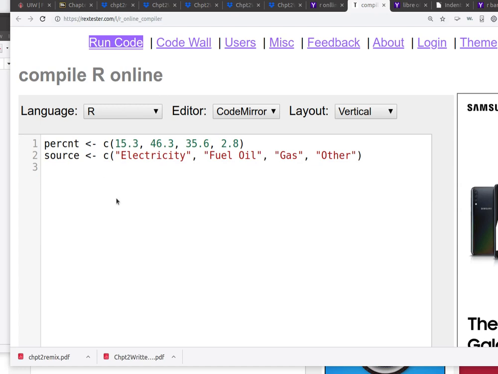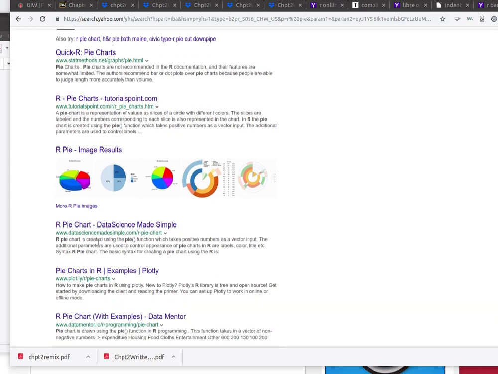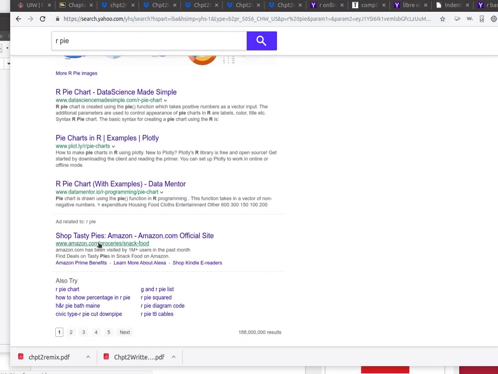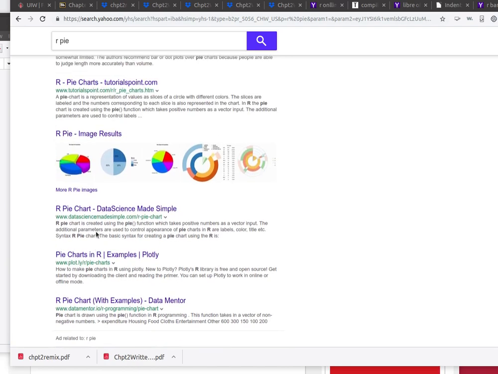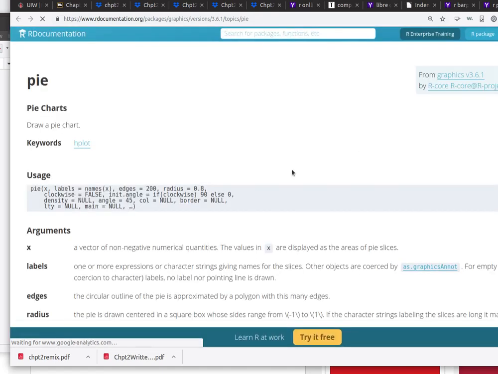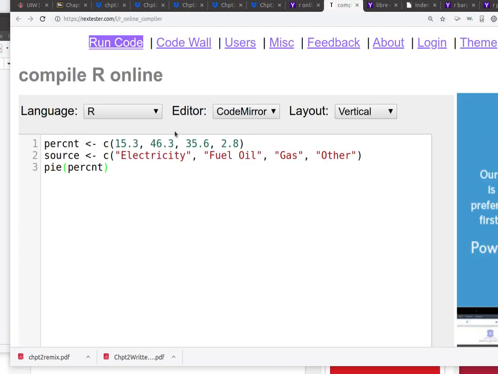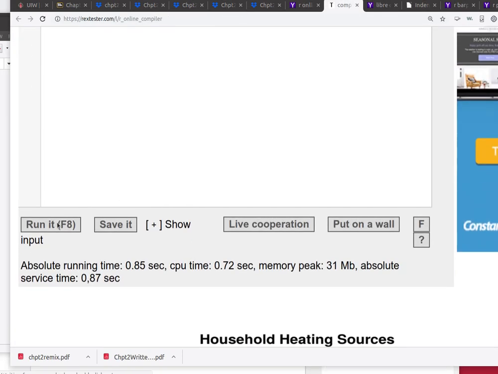The pie chart is going to be plotting this same data, so I'm just going to modify this script. I might want to look up the documentation for a pie chart. So I did a search for R pie. They've got a bunch of tutorials here. I'm hoping that they've got some documentation here. So I found the pie function documentation. So let's do a pie of percent. Let's run that.